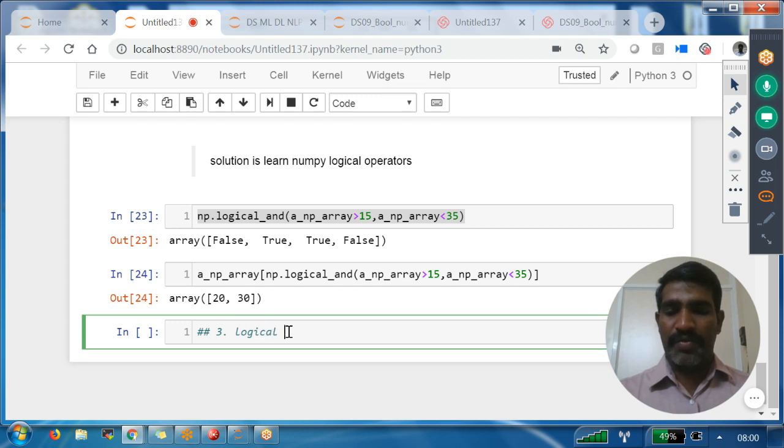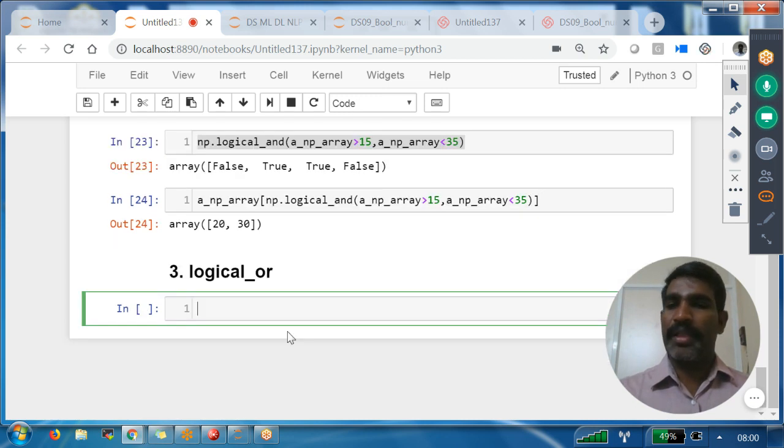Logical, or we have to go for it. Logical underscore R. Now, same requirement, let us go and try to take care, NP, then we are saying as dot.